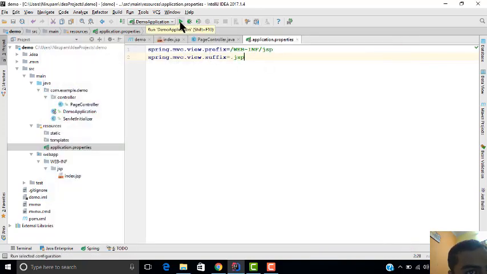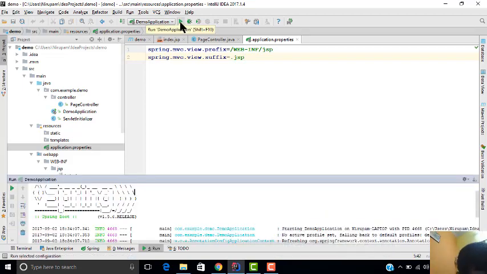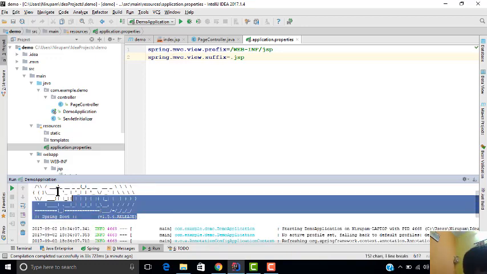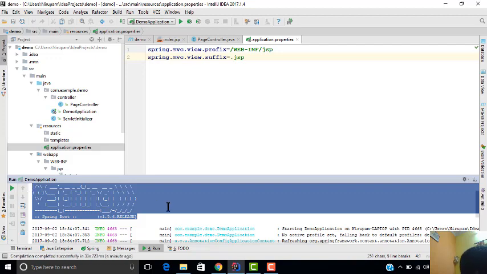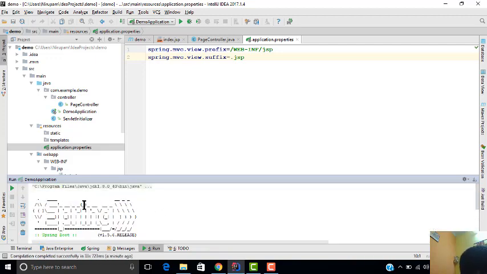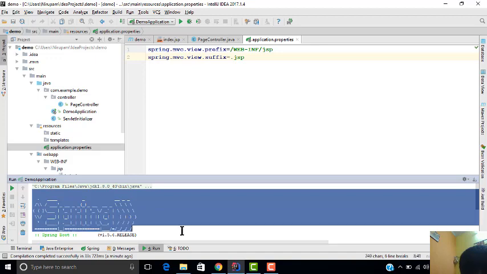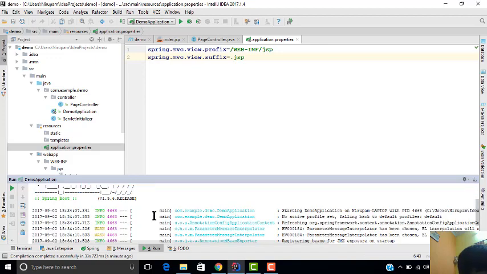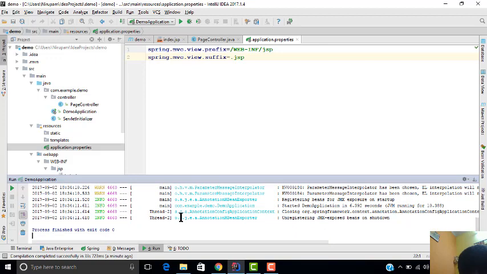So I will just click on this button to start the server. Let the server start. Till then I will pause the application. Now you can see over here the project has been built, and you can see this logo. This is the logo of Spring Boot that will come up as soon as it is compiled and built successfully. Since our packaging was war, it did not start up.